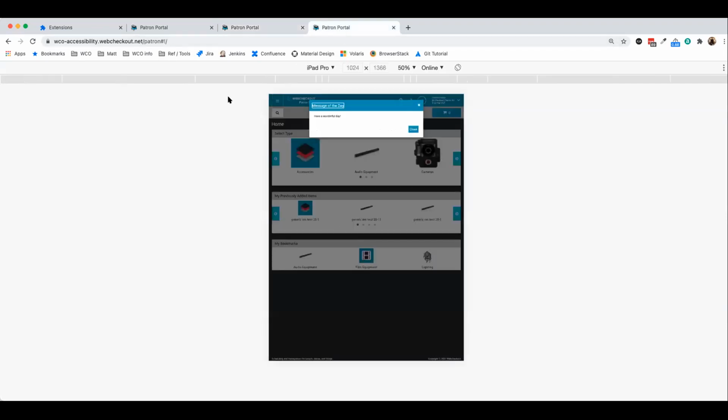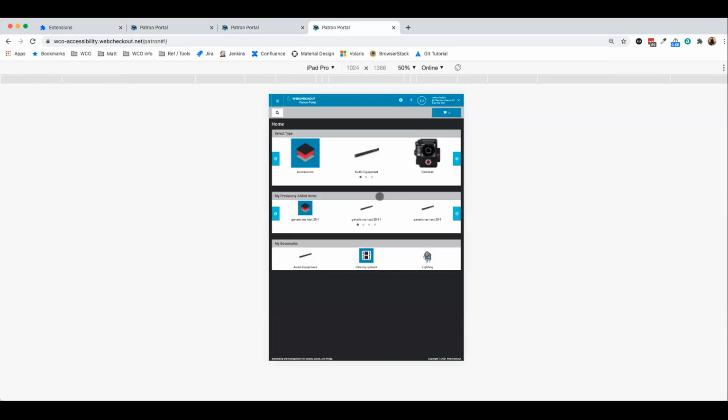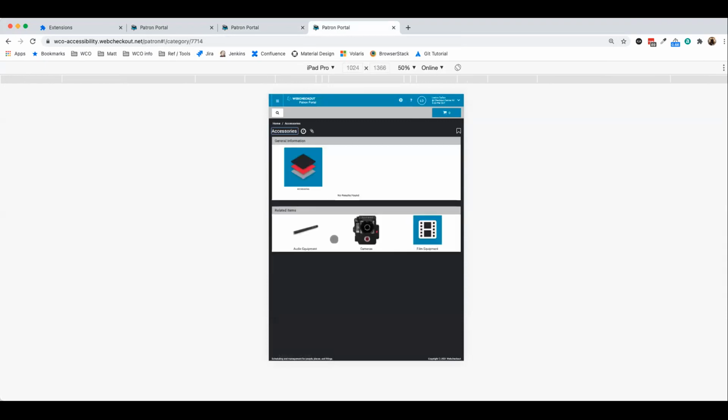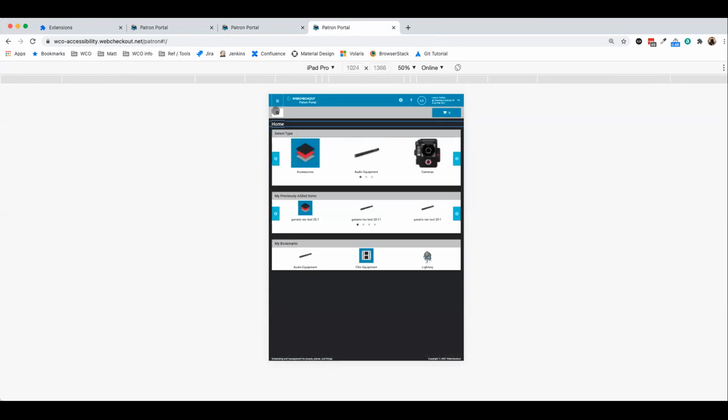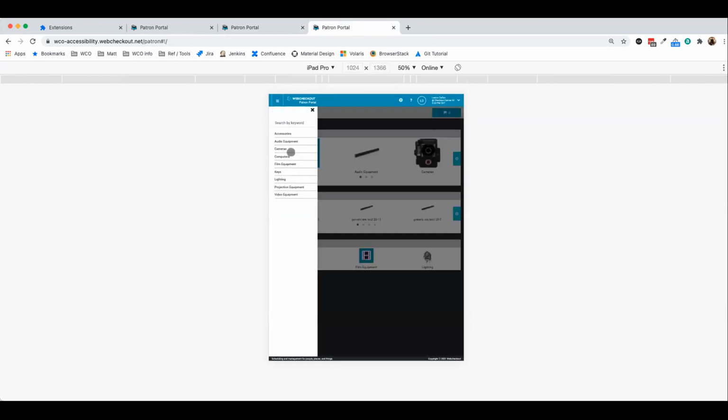And then again, this is on an iPad or a simulated iPad. We still can get to all of our information and didn't lose any content.